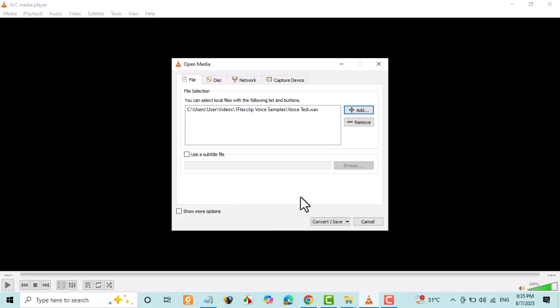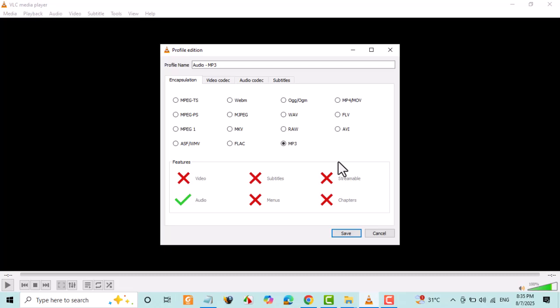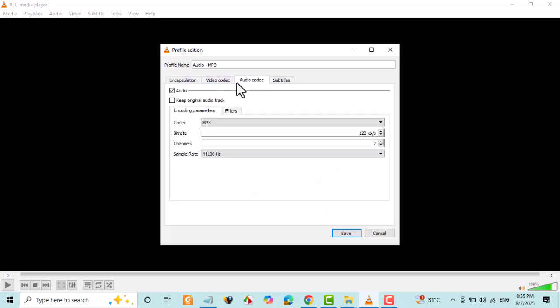After adding the file, click Convert/Save at the bottom. In the Convert window, under the Profile dropdown, choose Audio MP3 as the output format. Click on the wrench icon if you wish to change the file's sample rate and bitrate. Here we shall leave it at the default.